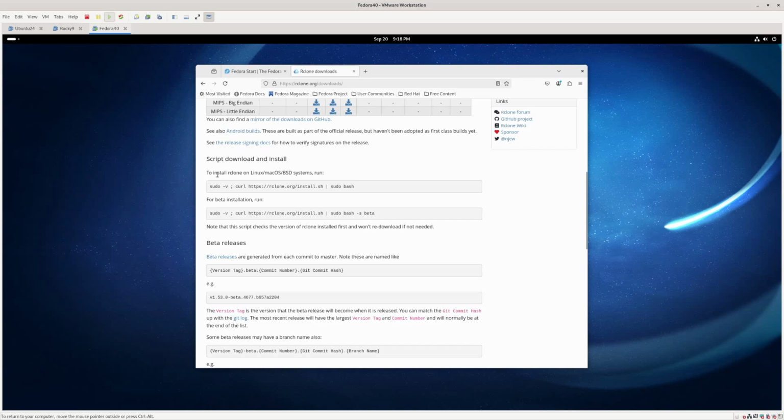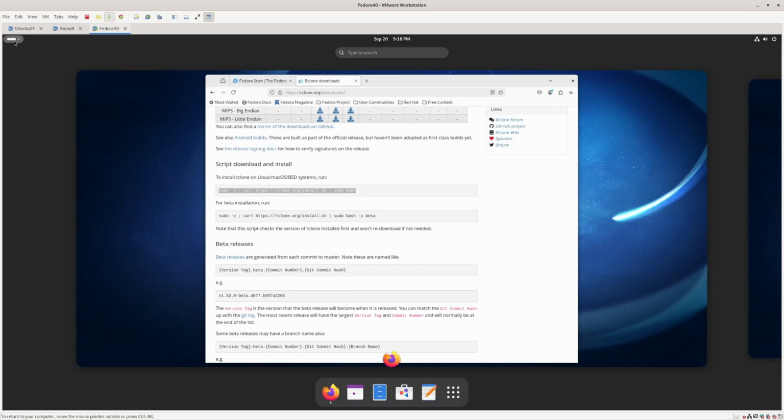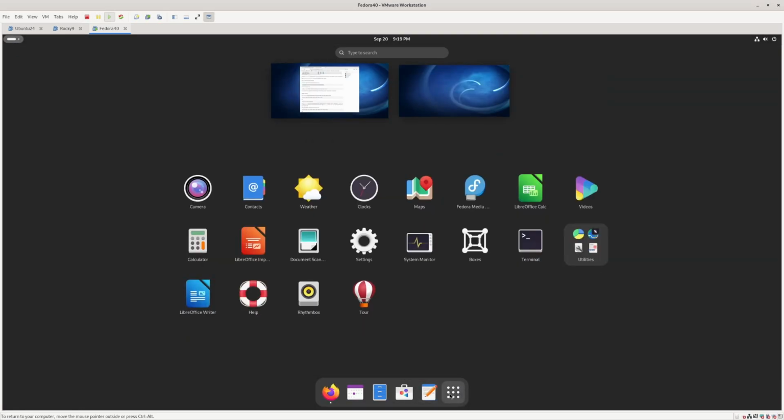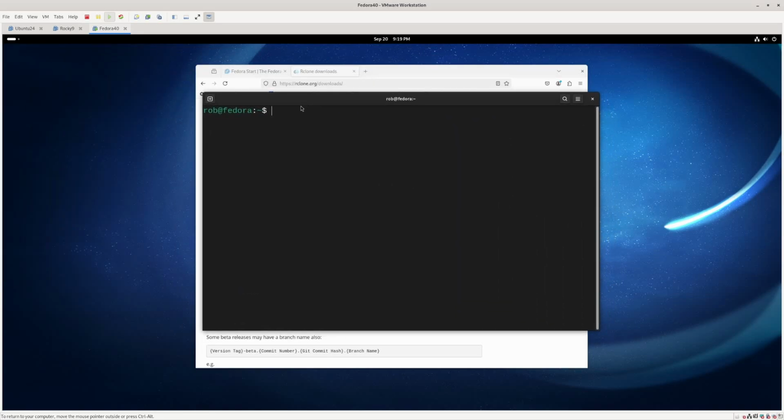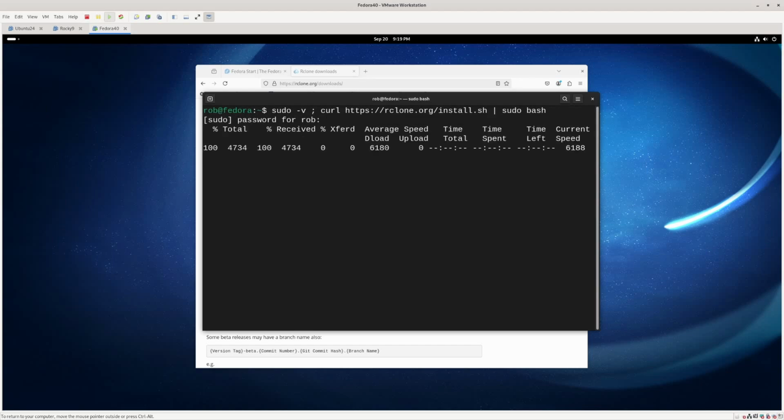Here is a script to install RClone on Linux, Mac OS, and BSD systems. So we'll simply copy that command, open up a terminal, and paste it in. Press enter, and it'll prompt us for our password. I'll pause the video as this downloads and installs.